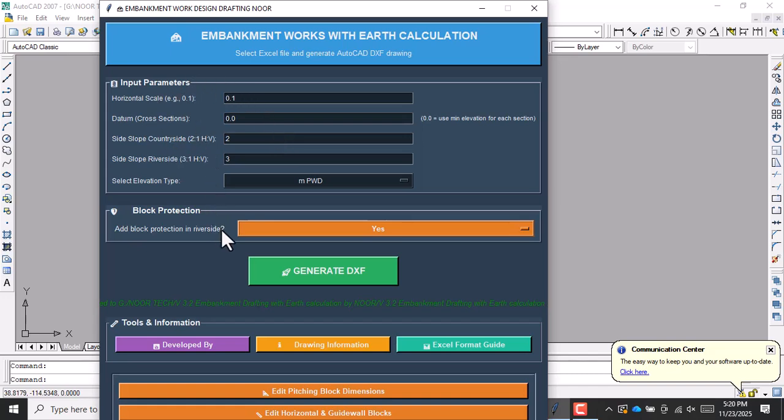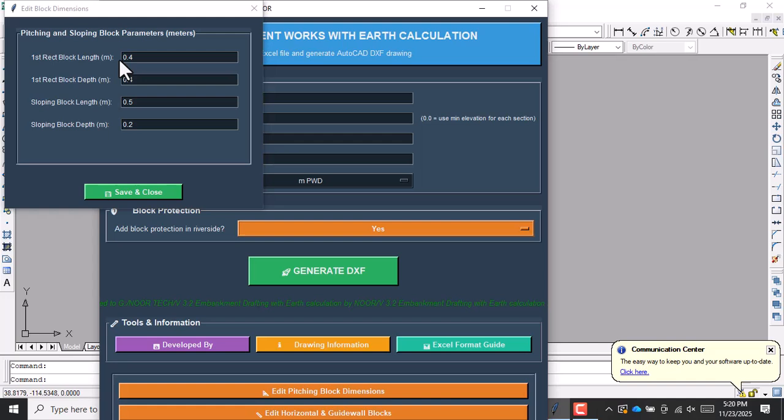Here also have two options: block production, with block production, without block production. Here, if you click yes, then this type of window will be shown. Here it will ask you to edit block dimension, like block length, depth, sloping block depth, length and depth. What this means, I want to show you. Here I inputted the sloping block length, depth 0.5, 0.2.